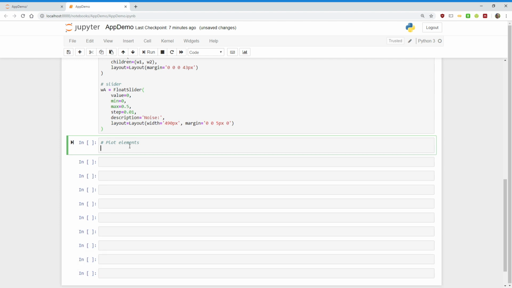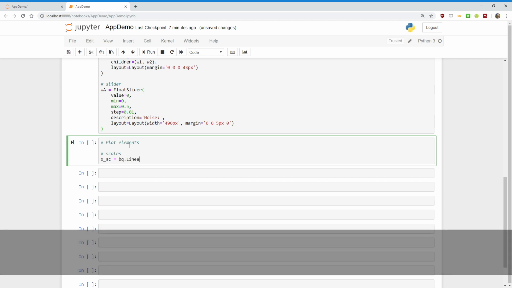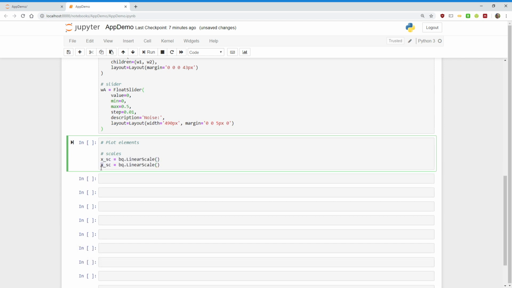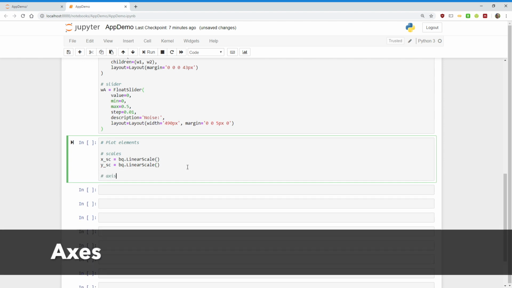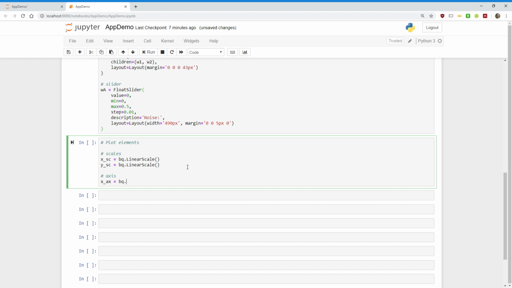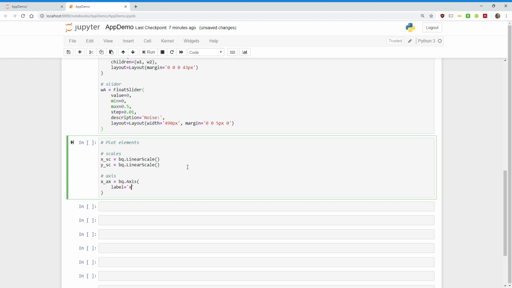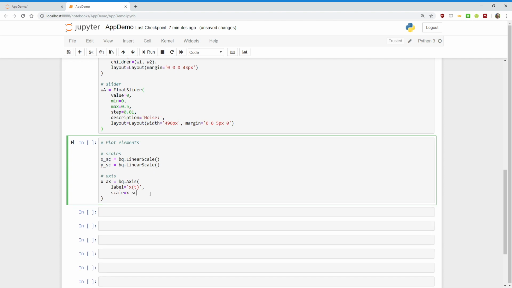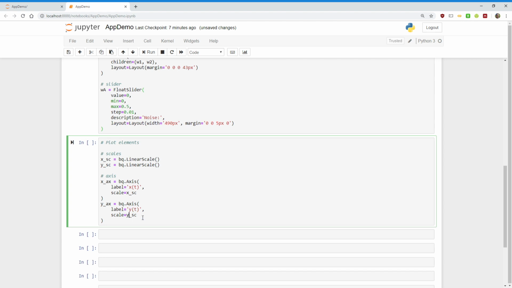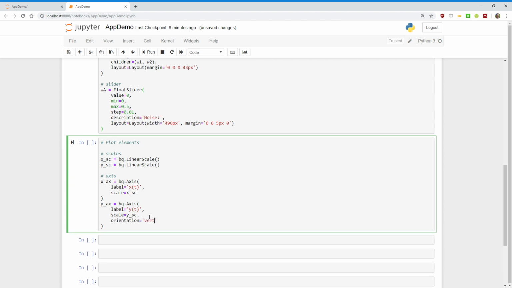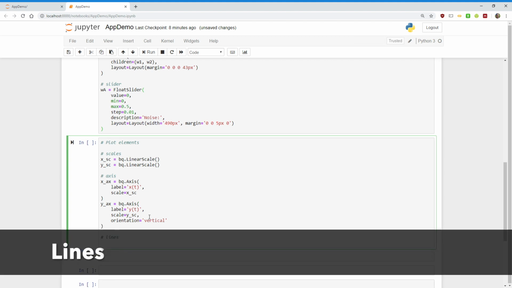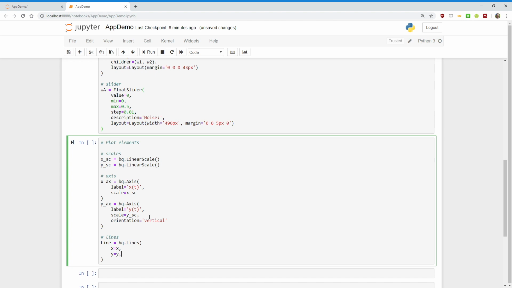The bqplot library has an API with syntax similar to matplotlib.pyplot and an internal object model API. We will focus on the latter in this project. We start creating linear scales for our horizontal and vertical axes. We create our horizontal axis with a label x of t and refer to the x linear scale created previously. The default orientation is horizontal. The vertical axis is created with a label y of t, the y linear scale created previously, and the vertical orientation. In this demo, we will only have one line plotted. The line is initialized with the x array, y array, and the scales.